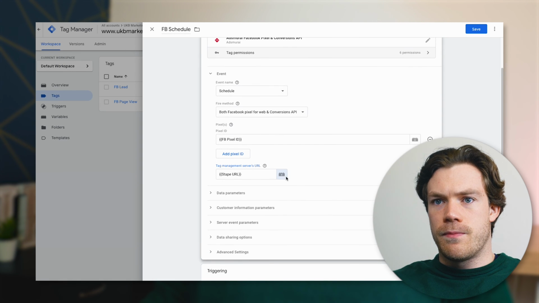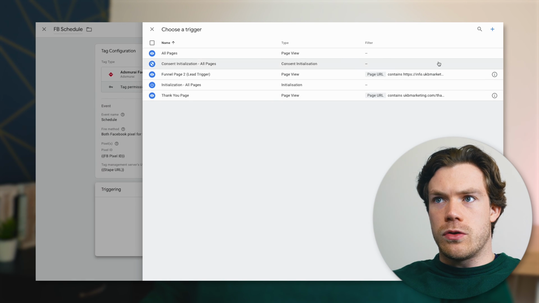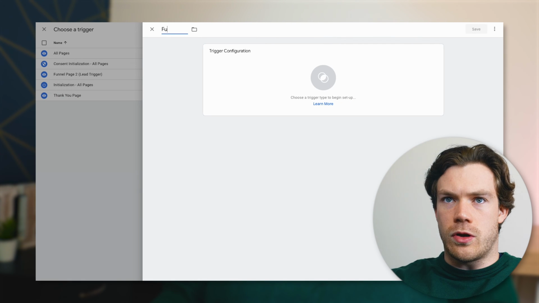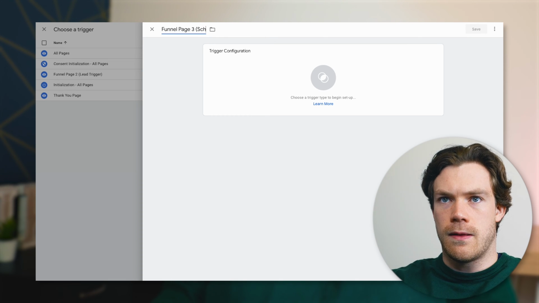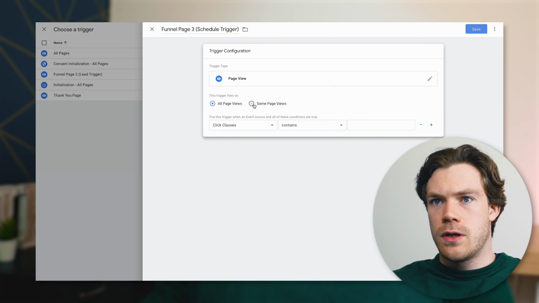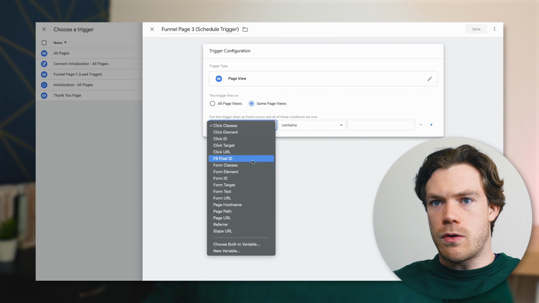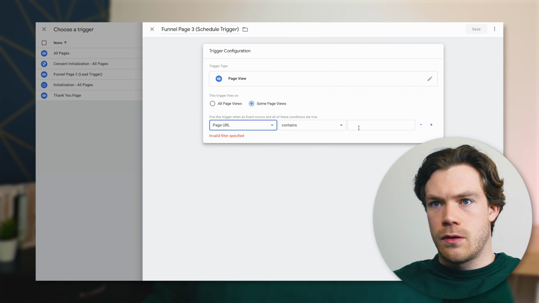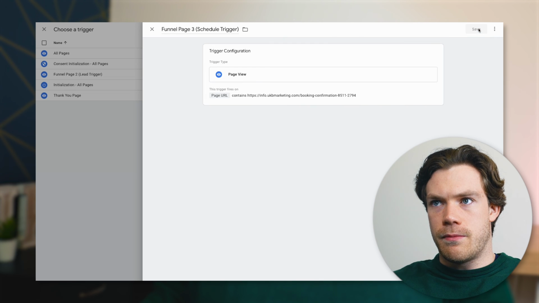Same with the server URL. And then under triggering, we're going to do the exact same thing. So we're going to go new. Let's do funnel page 3 in brackets schedule trigger. I'm going to click in the center here. Page views, some page views, page URL contains, and I'm going to paste that in. Okay, and click save.